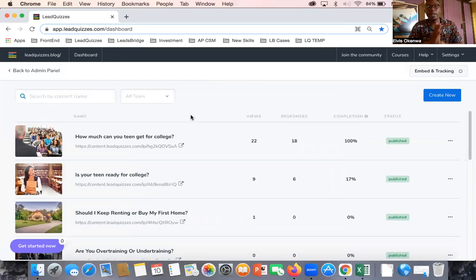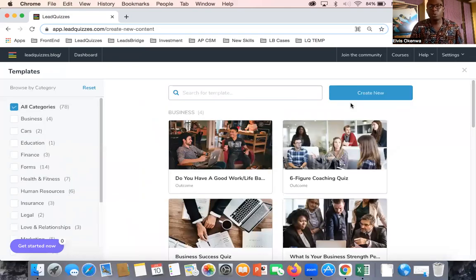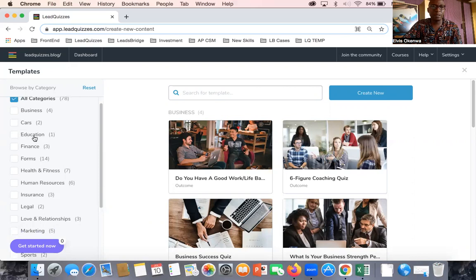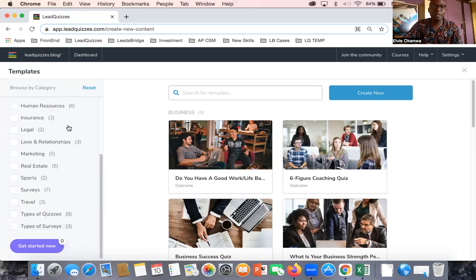All right, now we're going to delve into the quiz itself. Okay, now with LeadQuizzes, you can create different kinds of quizzes, surveys, questionnaires, forms, you name it. Okay, now to do that, first of all, we have over 80 templates that you can automatically upload onto your platform, make modifications, and publish it as yours. All right, so we have all these templates you see here on business, cars, education, finance. We have survey templates, we have form templates, we have different types of quizzes, and so on.